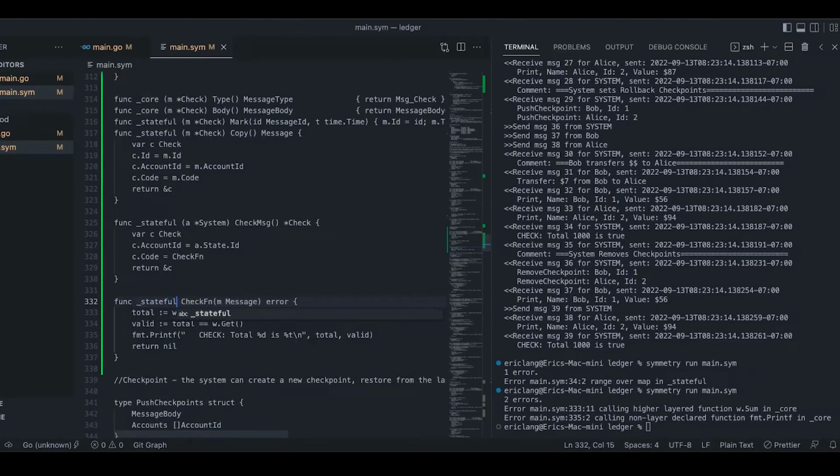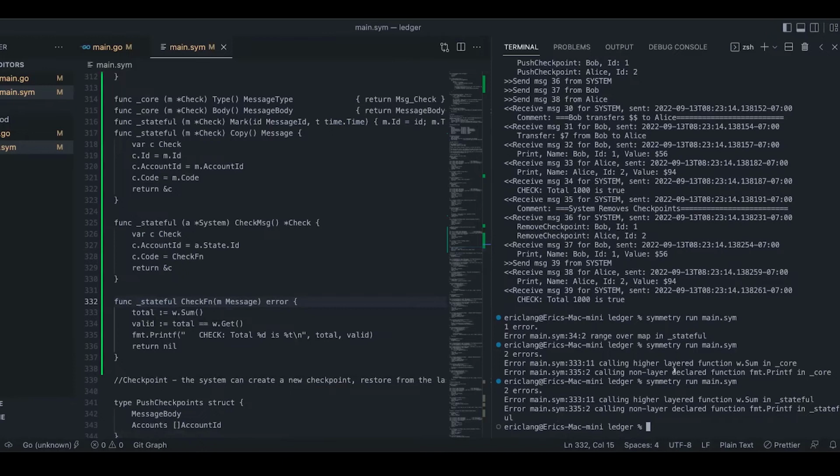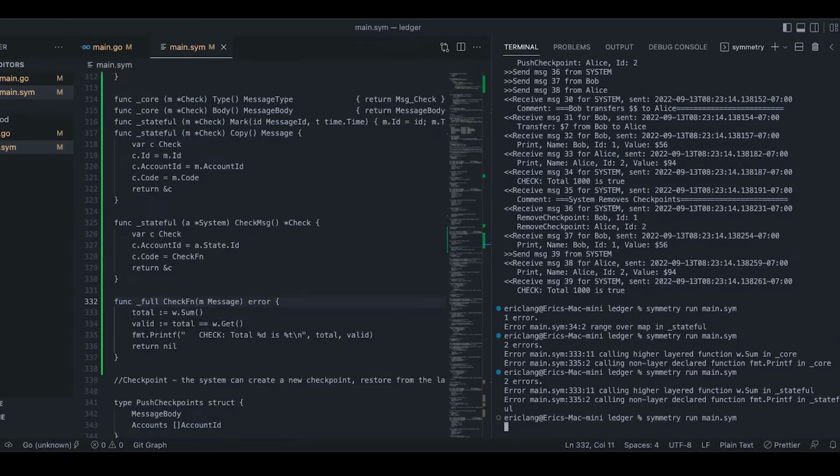Well, actually, let's change it to stateful and see what happens just for fun. Yep, same stuff, because they are indeed the same error. So let's make that full. And now everything should work.